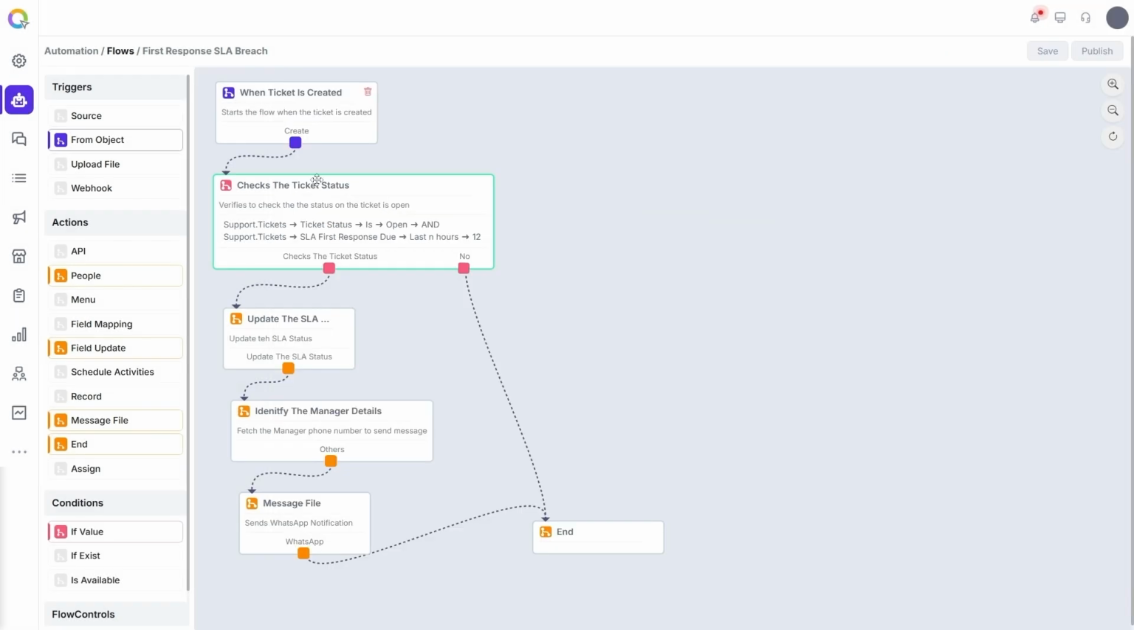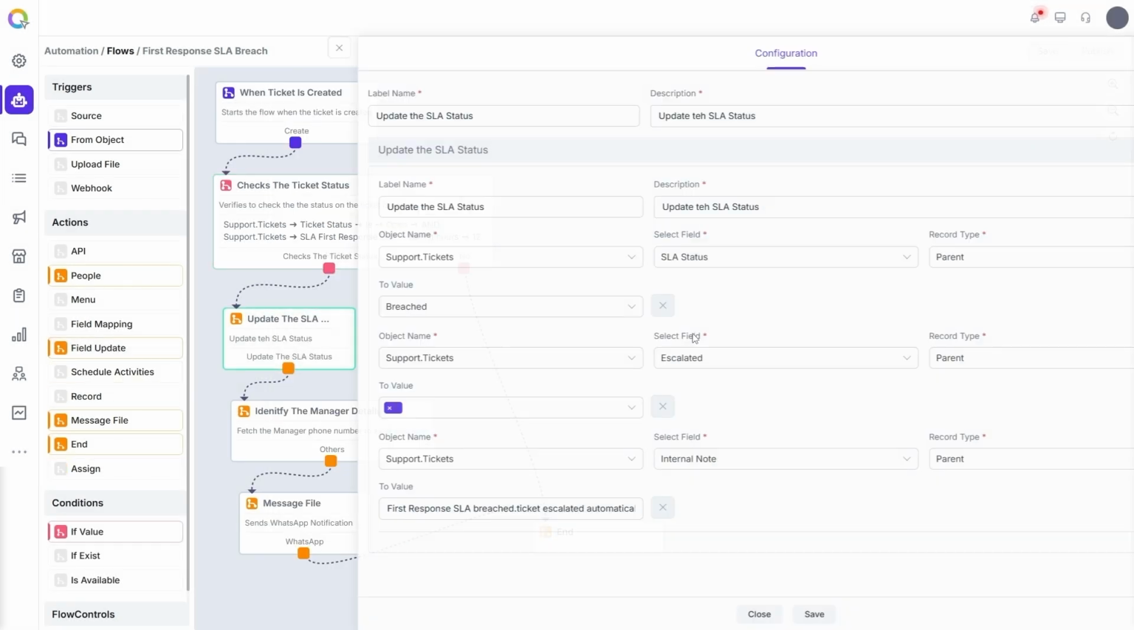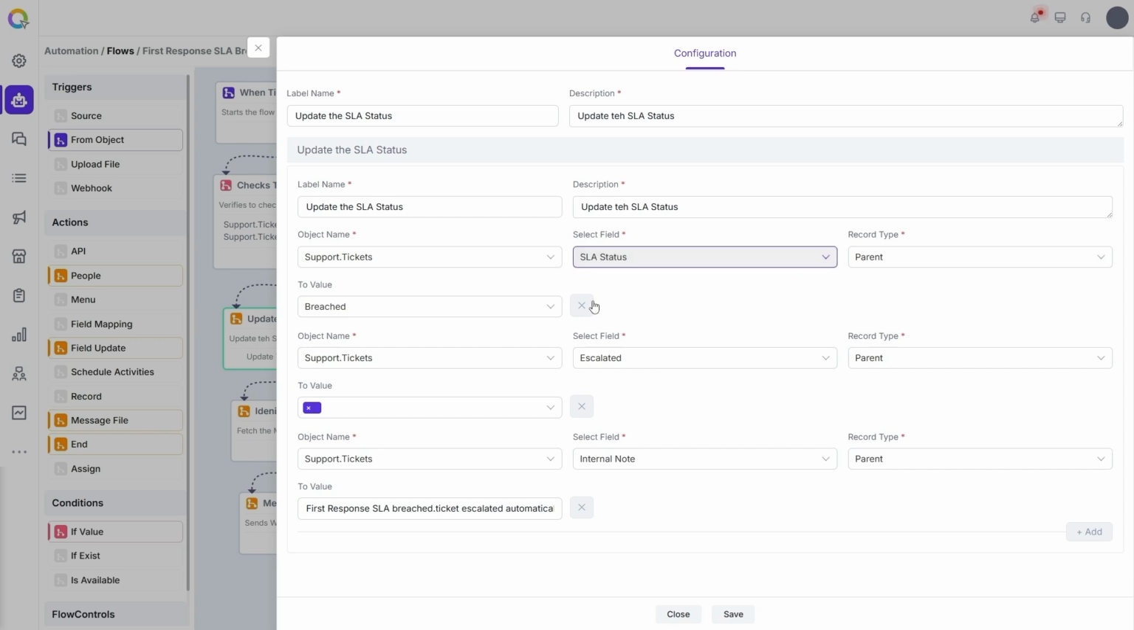Let's outline them. First, using the Field Update object, I'll update the SLA status field and set it to breached. Next, I'll update the escalated field and mark it as yes. Also, I am going to update an internal note on the ticket level saying, First Response SLA breached, ticket escalated automatically. All updates occur instantly without manual intervention once the SLA condition is violated.